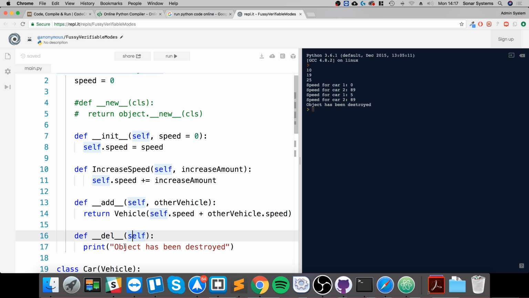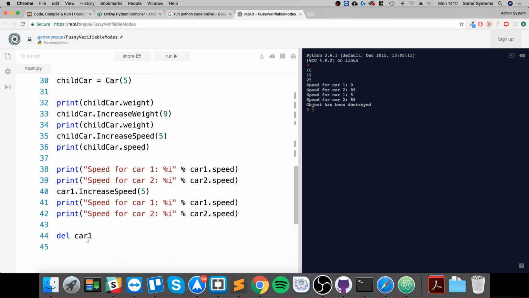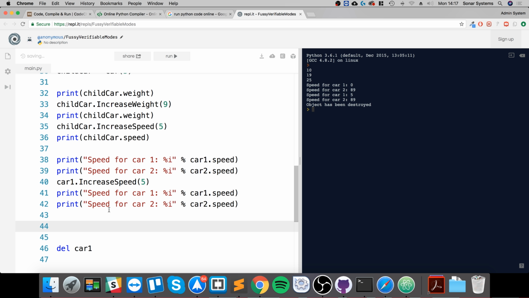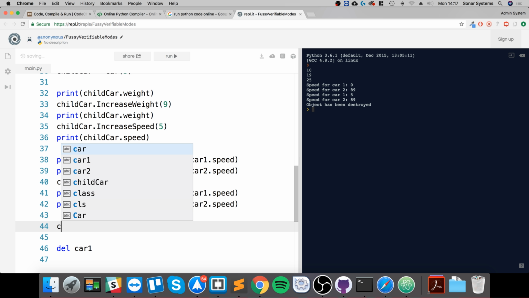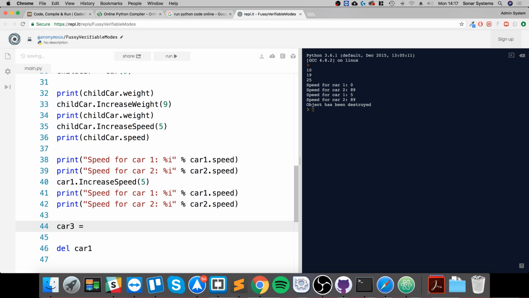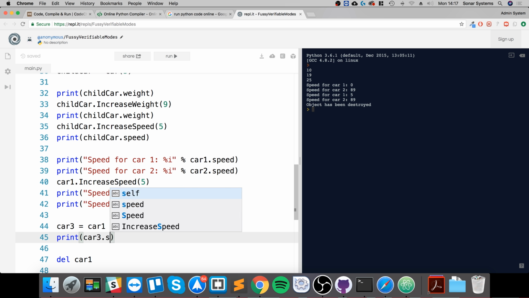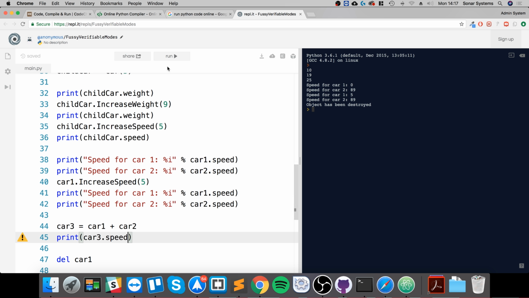So we've overloaded it and all errors have disappeared. Let's go down. From the previous printout, speed for car 1 and 2 is 5 and 89 at this particular point. So if I created another car, call this car 3, I could say car 1 plus car 2, so no errors. I could do print car 3 dot speed. Let's see what we get. Run it and we get 94.